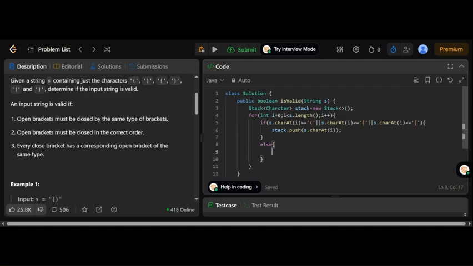Else, what to do? If the characters are not these three types of open parentheses or open braces, then what should we do? Else, let me have a condition. If the stack is not empty, if not of stack.isEmpty, this is a condition. So let us have it separately.